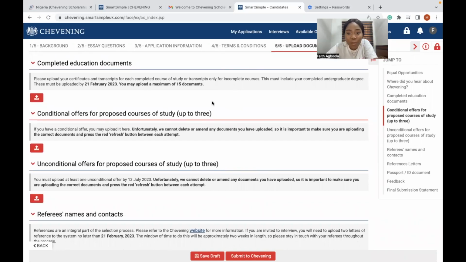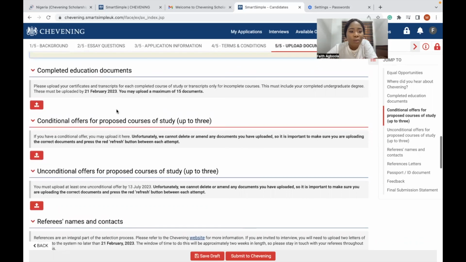So the deadline to upload your document is usually end of February. Each year it changes. So for 2023, it's 21 February. So this document basically is to upload your certificate or transcript. So if by any reason at the time you're submitting, you don't have your certificate or transcript, you can upload it after you submitted by 21st February, right? So yeah.